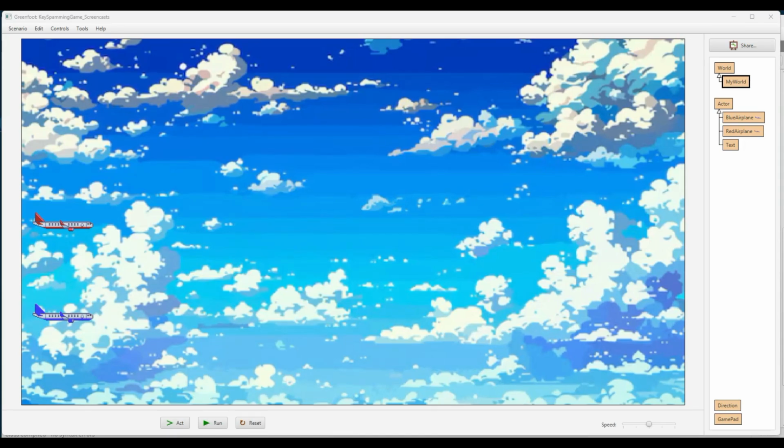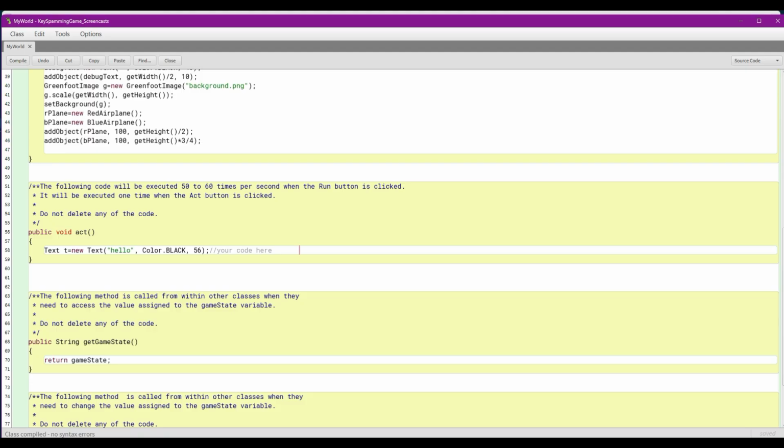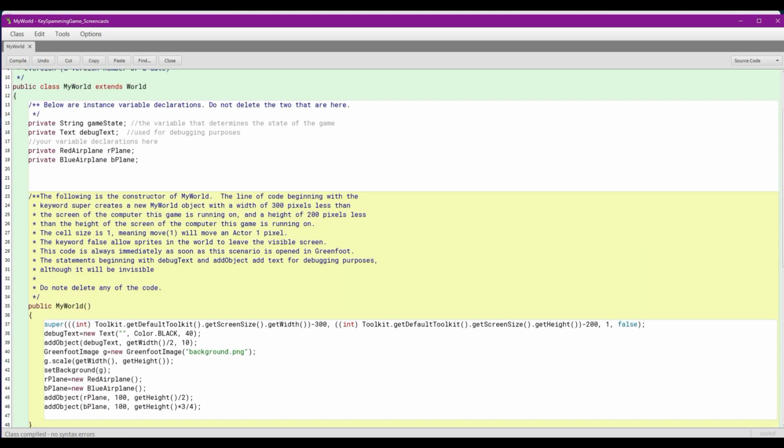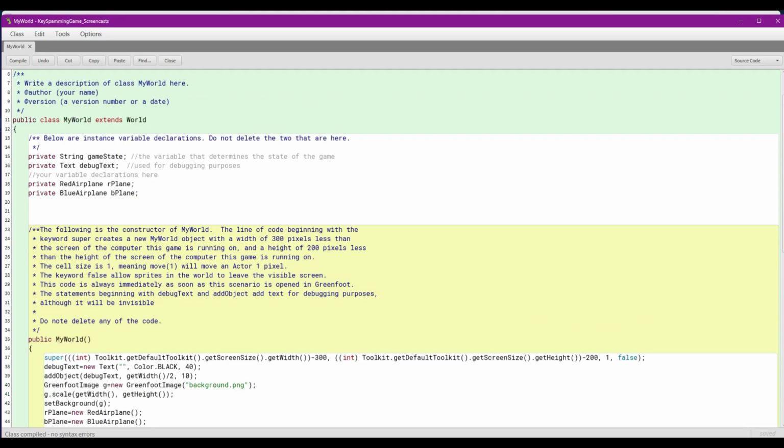Hey there, in this screencast we're going to look at the game state variable and set it up so that it controls the flow of the game. So if you go into my world, you'll see that there's already a variable declared, a string variable up here called game state. We're going to use this variable as a marker so that the game will know if it's in the startup mode, if it's in the countdown mode, if the game is running, or if the game is finished. Because we only want certain things to happen at a certain time.